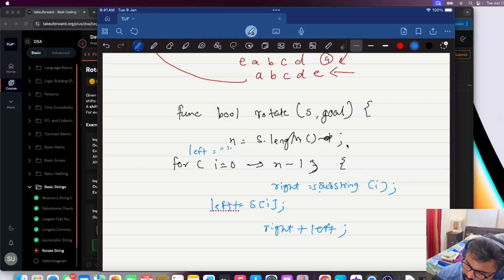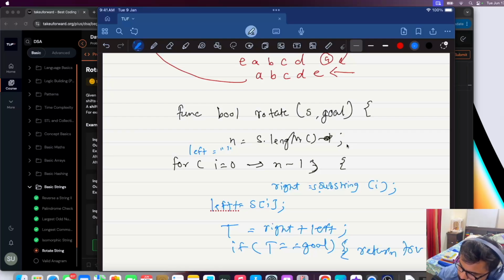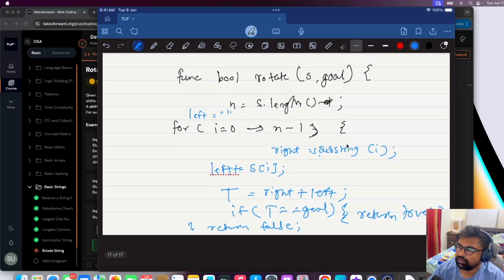everywhere, and we'll take maybe some string t, and let's say we compare t equal to the goal. Once we get the goal, we will return true, right? Otherwise we'll return false outside this loop. So something like this will be our pseudocode, right?